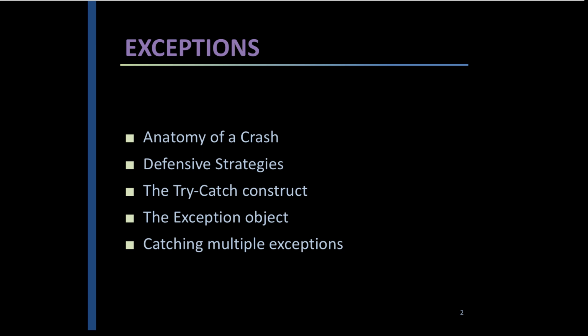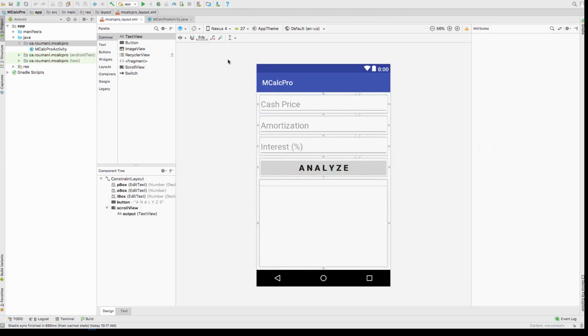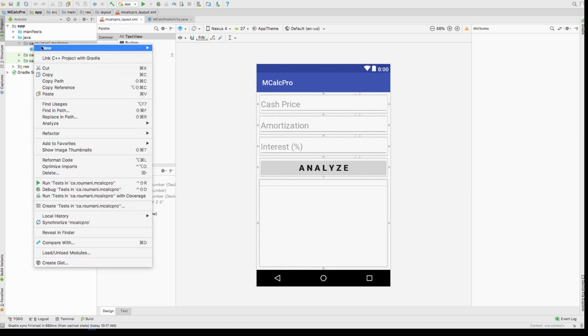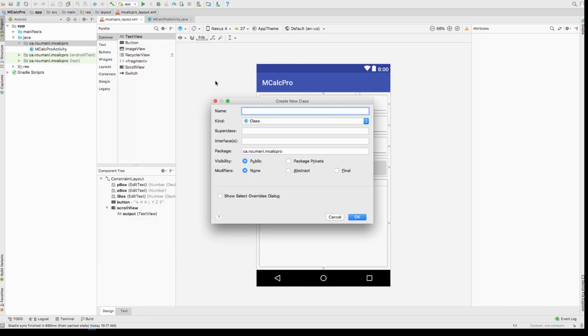Let's see how, while writing a Java program, we can have this choice of handling problems defensively or in an exception-based manner. So to do that, let me create a class. Let's call it exception class, or exception, or defensive, something like that.